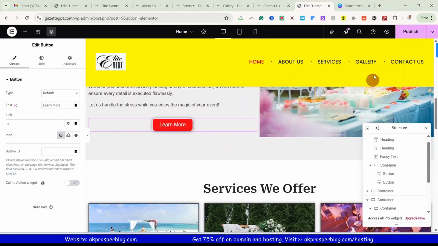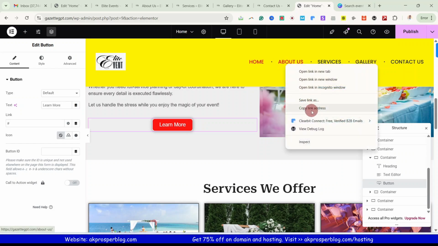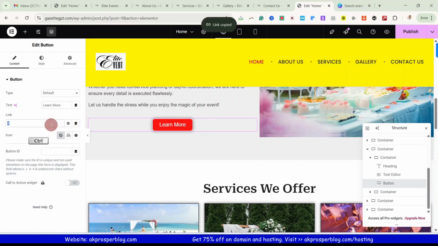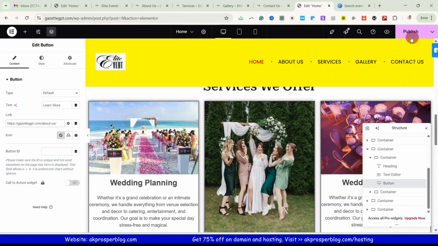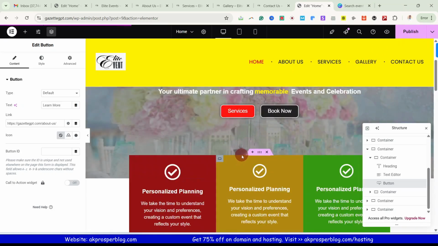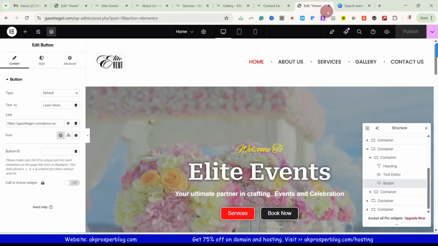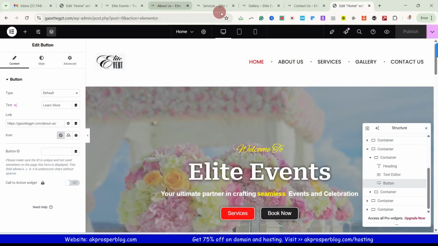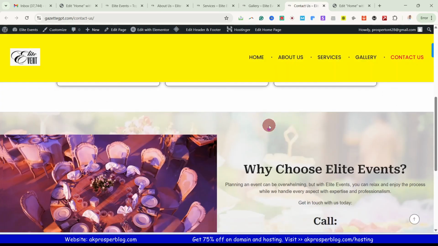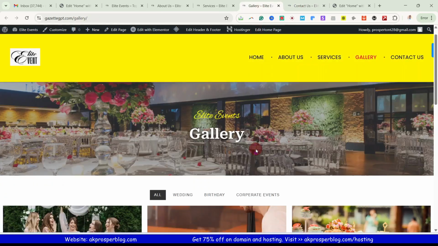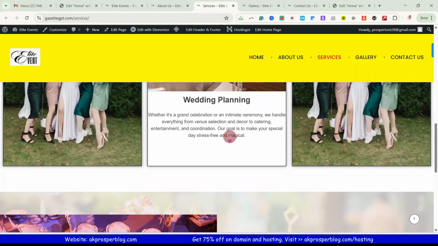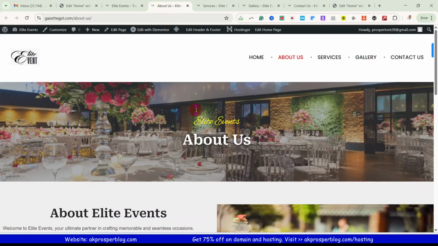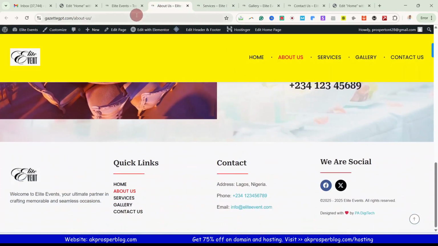Then this learn more is going to about us. So you can just copy the link to the about us page, come over here, and then you paste it. So let's see what other links. I think those are the only links there. Then you publish. So with that, now we are done with the home page. So this is the contact us page. This is our gallery, and this is our services page, and this is our about us page.